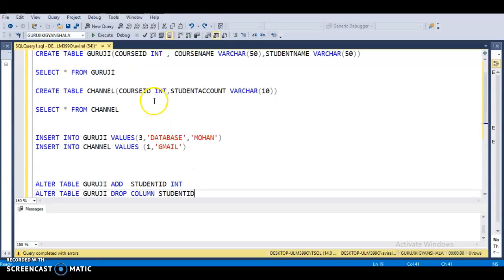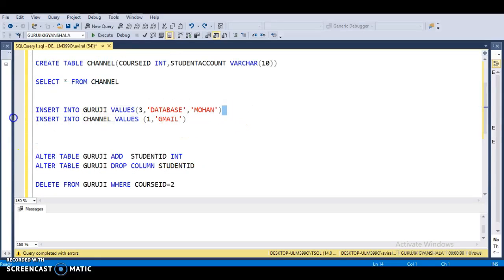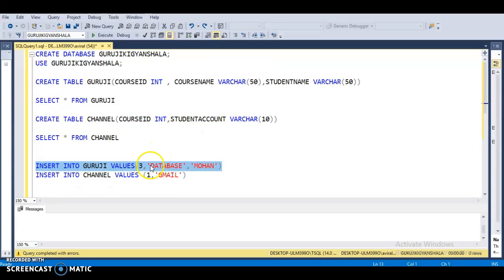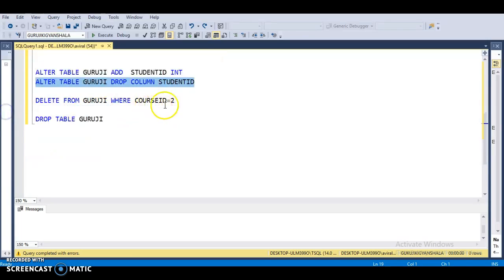In our last video, we have seen these commands. The first one was creating a database, the second one was using the database, the third one was creating a table, the fourth one was showing the table, and the fifth one was creating another table. Then we inserted values in two different tables with different parameters. These parameters are nothing but column names. If the column is integer, then we give an integer value. If it is varchar, then we give the value in single quotes. Then we saw how to alter the table, adding a column, deleting a column, then deleting any row from the database, then dropping the table.